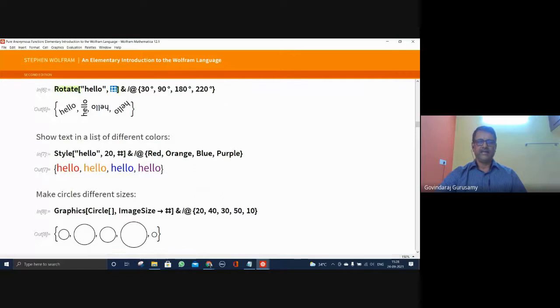Next, the text in a list with different colors. Style, with font size 20. Put a hash, and red, orange, blue, purple. You have it now. And have these small numbers and bigger numbers, and put them in these colors. If you want to increase the size, you can use the manipulation to change this 1, 2, 3. So smaller, bigger, bigger, bigger, you can make it. This can be a number here, n, and as I said, you can make a variation here.